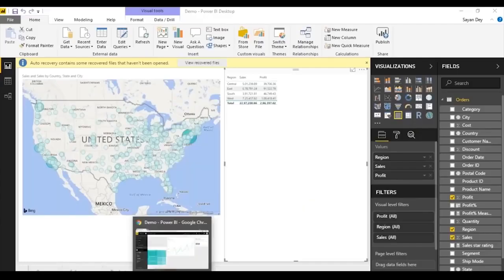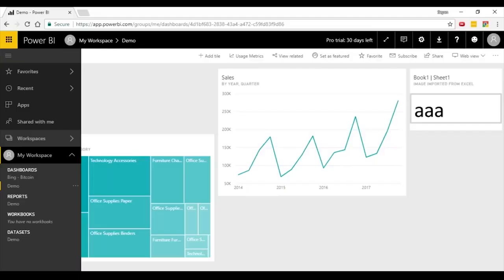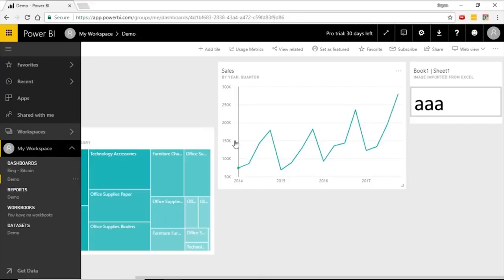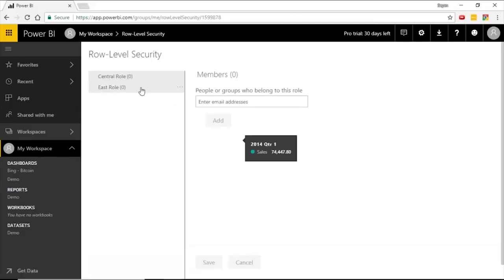go back to my service, and you can go to datasets. You can go to manage security. There's a security section here, and here you should see the roles present. This is where you can go back and add the email addresses of all the people. Remember, this will further be linked to your AD groups, depending on the admin settings and how you set it. But basically you can type email addresses of all the people belonging to the East role, and email addresses of all the people belonging to the Central role.